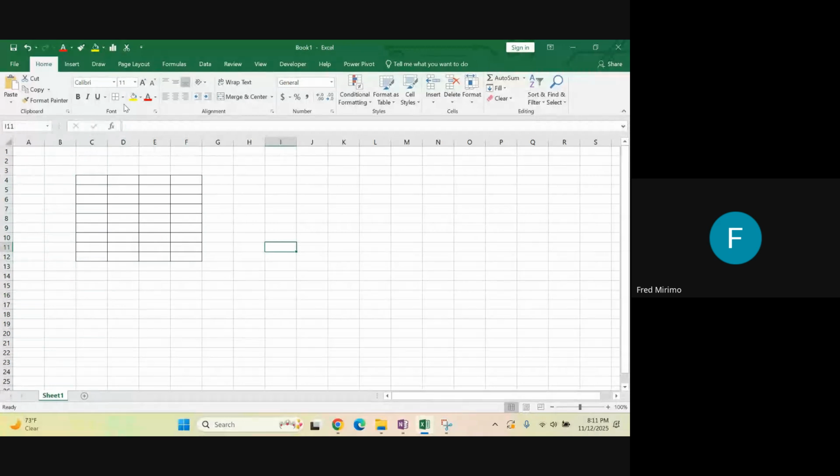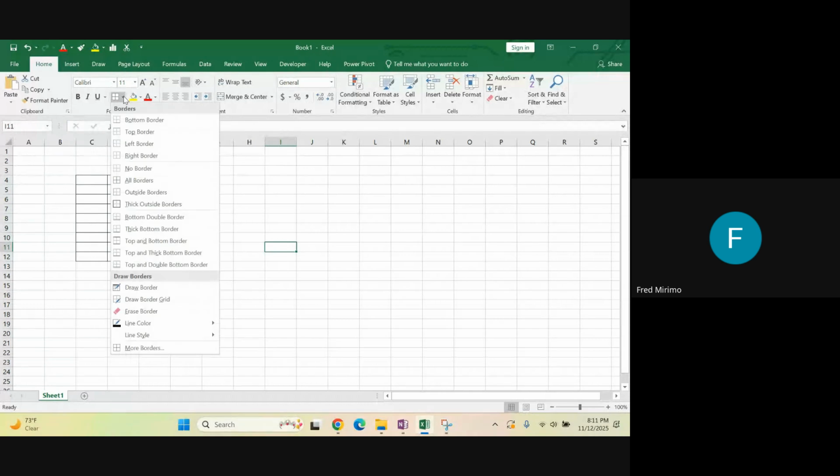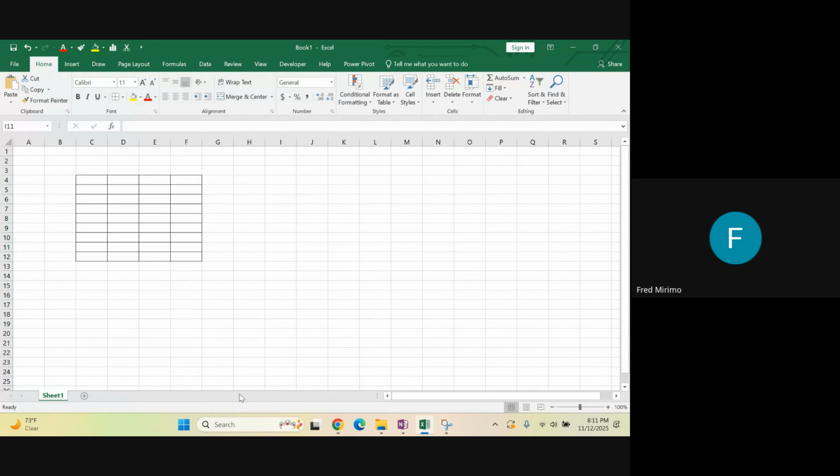So apart from that, still on applying borders, you can erase the borders, you can draw them, and then you can also apply the line colors to your borders. So if you want to apply borders, you can draw them, or you can just highlight the type of border you want, and it will automatically be inserted.